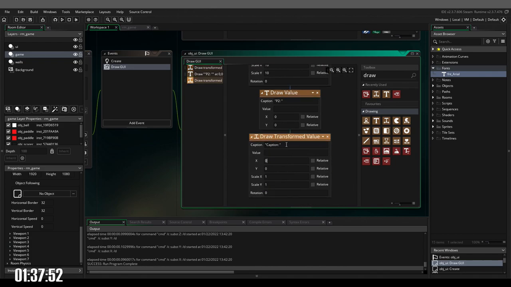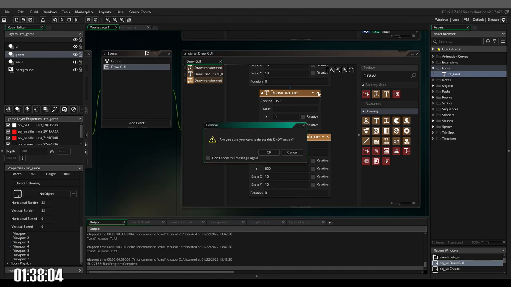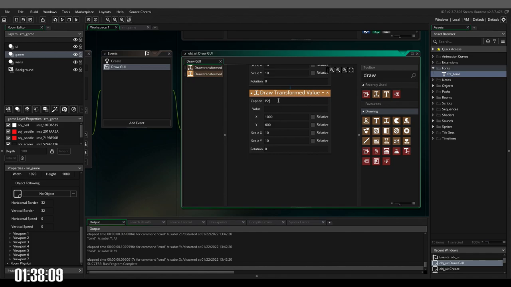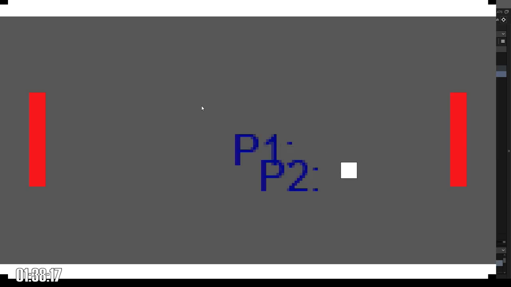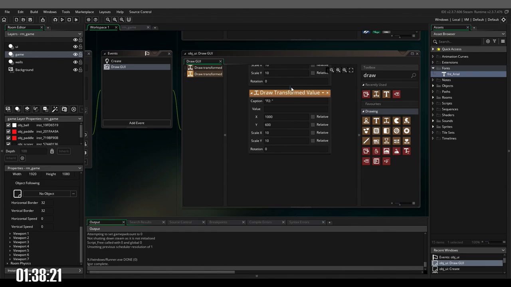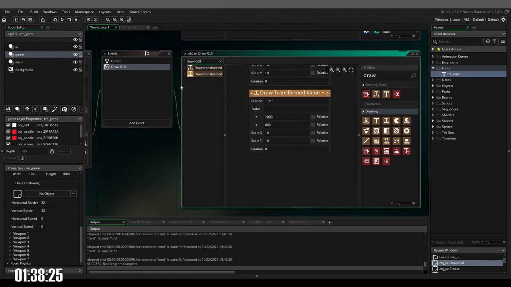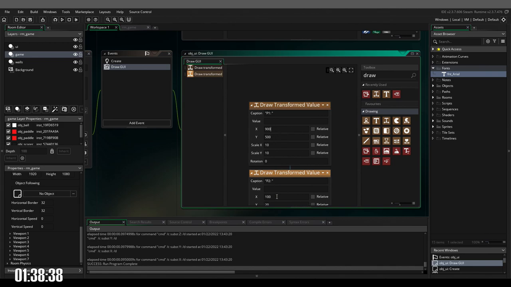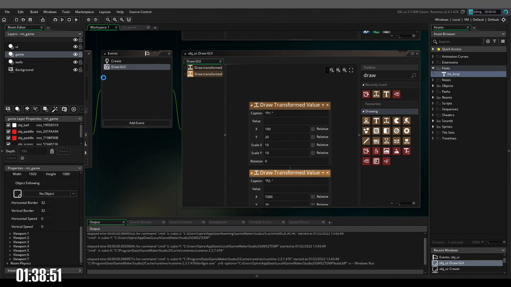Similarly. Let's go with 1,000 and 600. So now we should have both of them in the center, nice and big. Boy, that's too big, probably. Okay, so where do I want them? Maybe like... 120? Actually, no, this would be like... So now we should have them up in the corners.